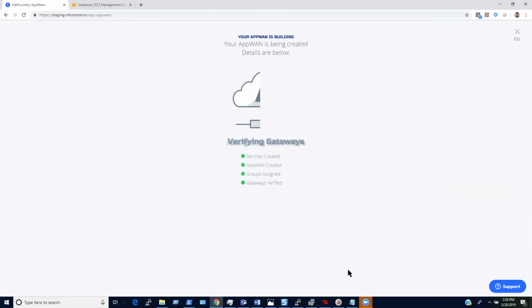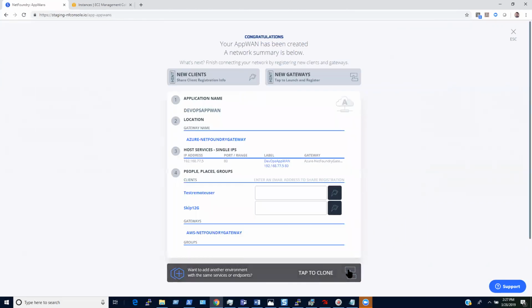It takes a minute or two, but what it's essentially doing is creating the service for the Redmine server. It's creating the app WAN itself. We don't have any groups that we're creating, but we are verifying our gateways, making sure that they're in place and registered, and we're all wrapped up here.